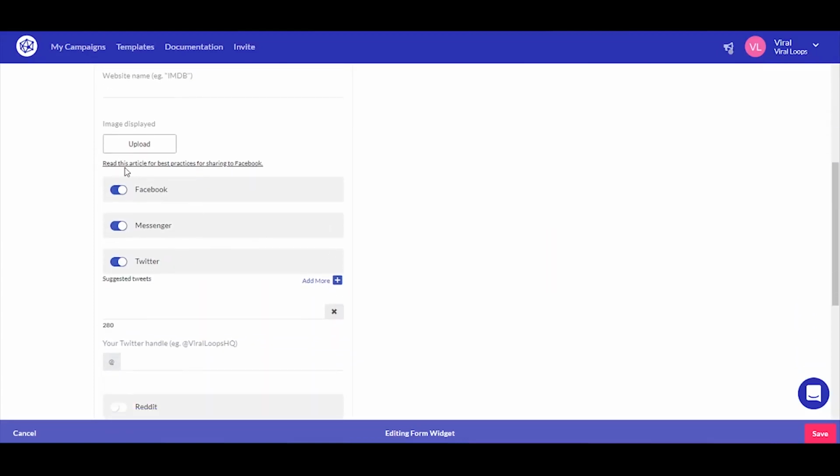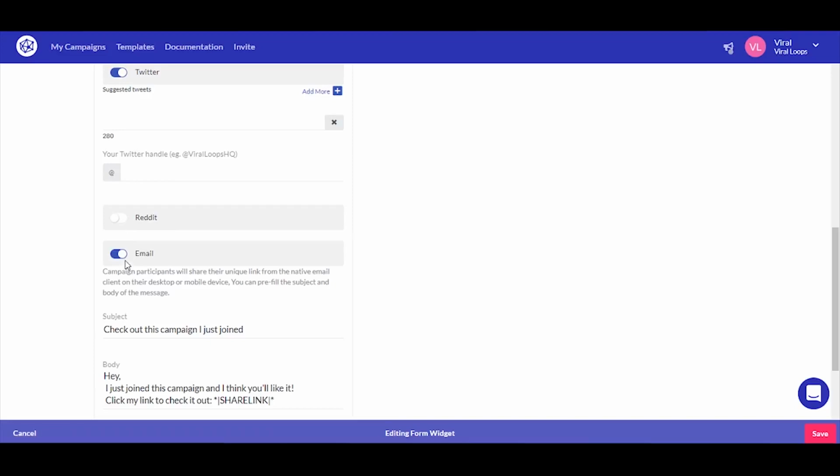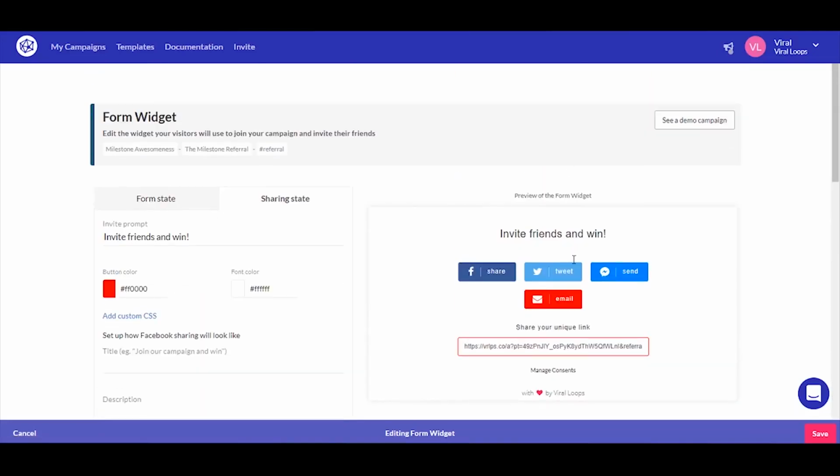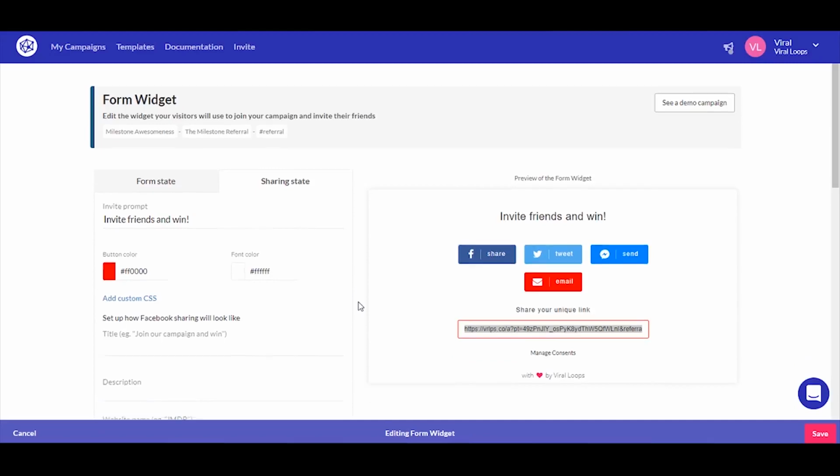Here you have the social media, which will be available for people to share about your campaign. So you have Facebook, Messenger, Twitter, Reddit and email. All of them except for Reddit are selected by default, and also you have the option to copy the viral link, which is this one exactly right here, so people can grab the link directly and send it to their friends in whatever way they want.